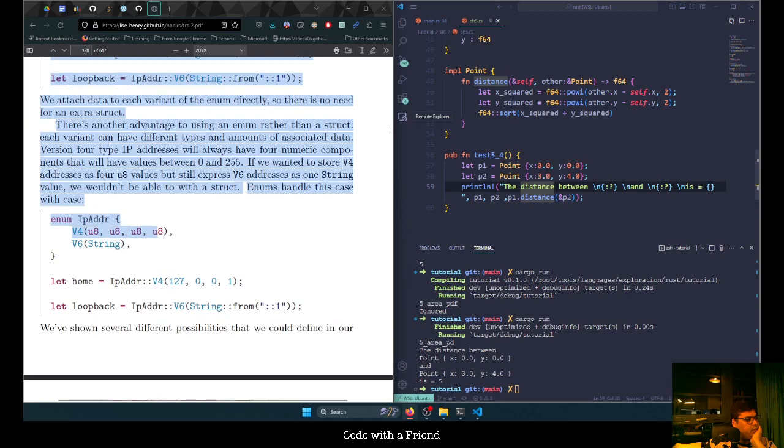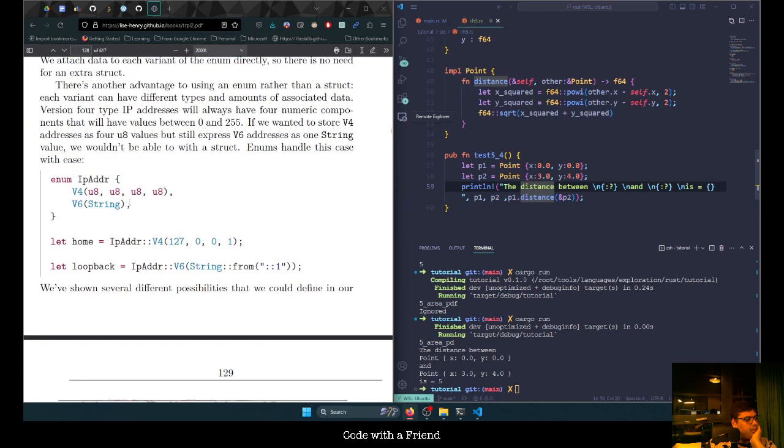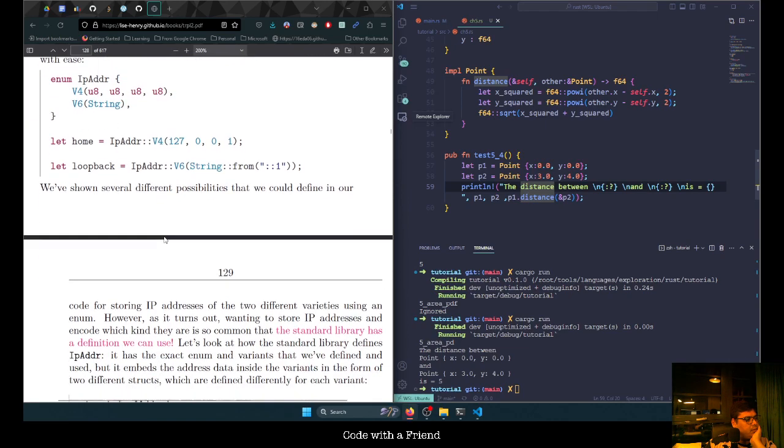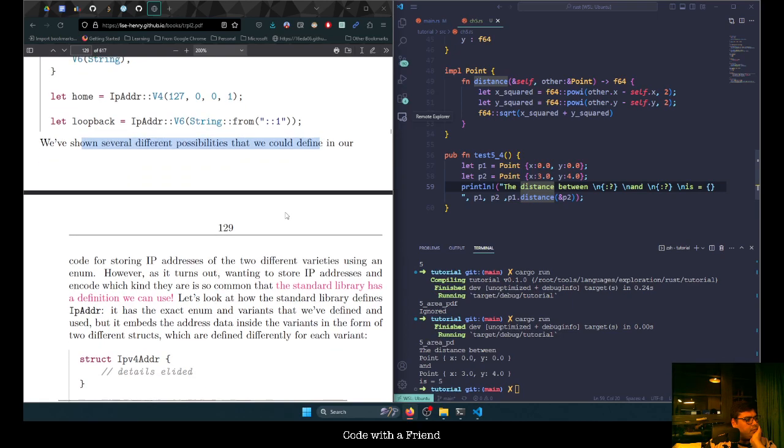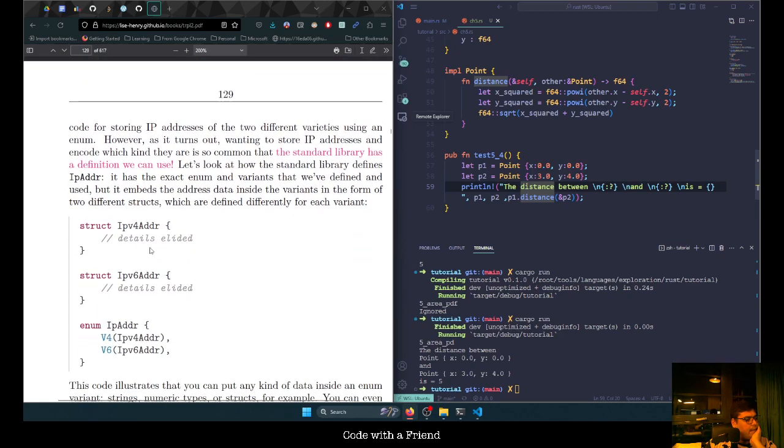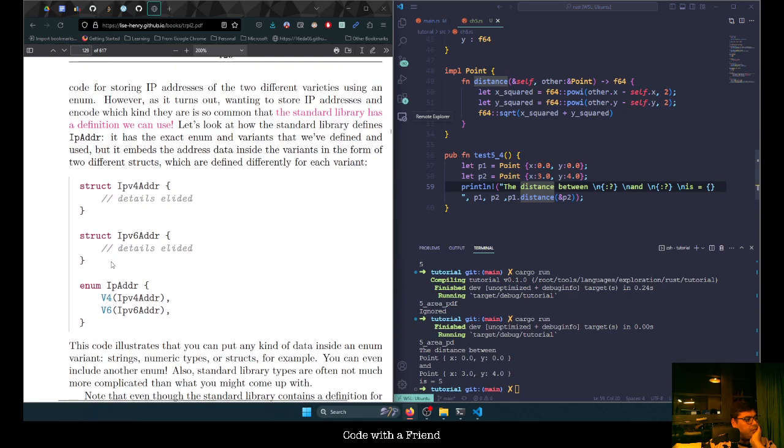So enum IP address, we can even do something like u8, u8, and this can be just a few defined in our code. Struct IPv4 addresses, we can also do something like this. This is insane. Wanting to store IP addresses and encode which kind they are is so common that the standard library has a definition we can use.